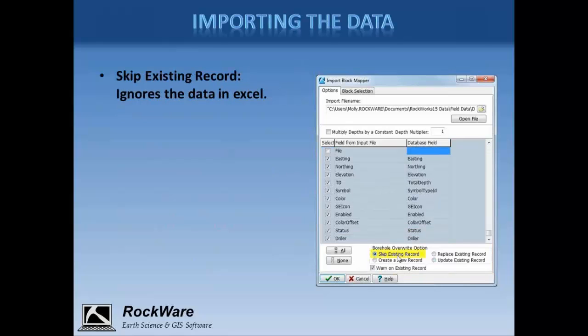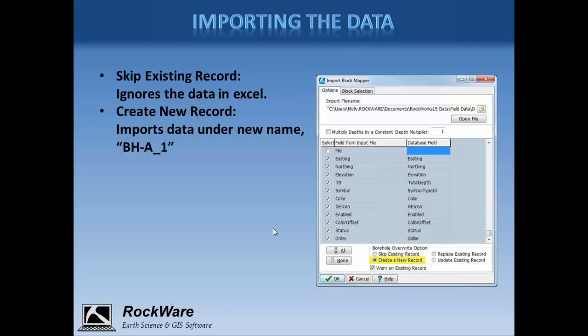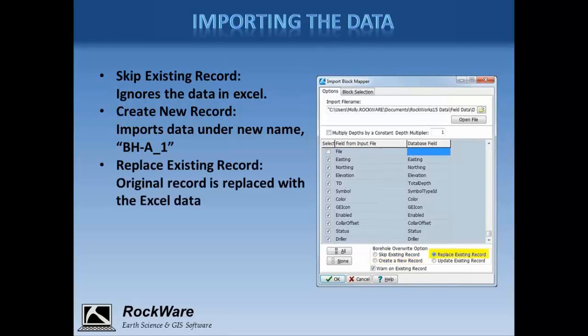In this window, the Skip Existing Record option tells the program that if it sees data for borehole A in the Excel sheet and borehole A already exists in the database, to skip the import of that borehole entirely. The Excel data for borehole A is just ignored. The Create New Record option tells the program that if it sees data for borehole A in the Excel sheet and borehole A already exists in the database, to import all of the data under a new borehole name, borehole A_1. After import, you'll have the original borehole data and the new borehole A_1 data.